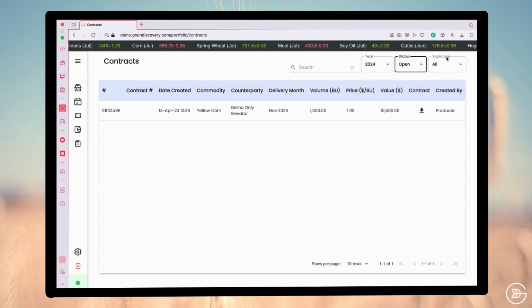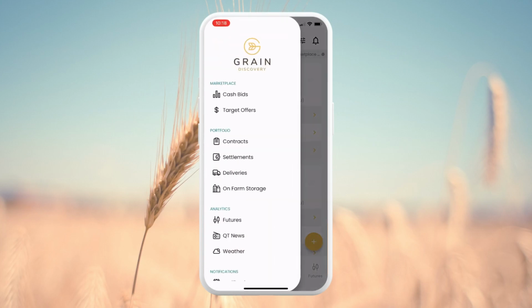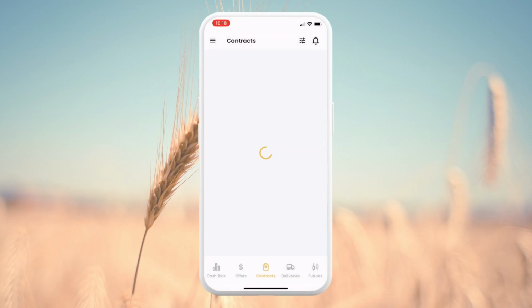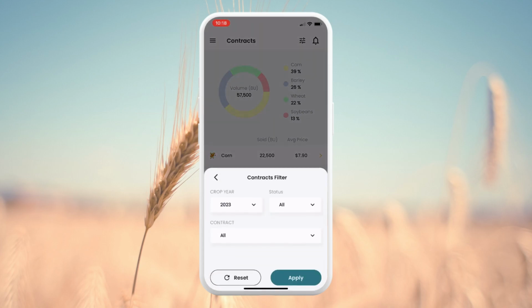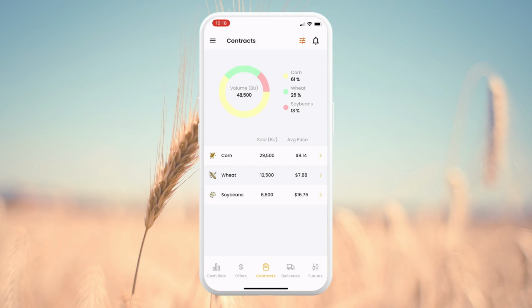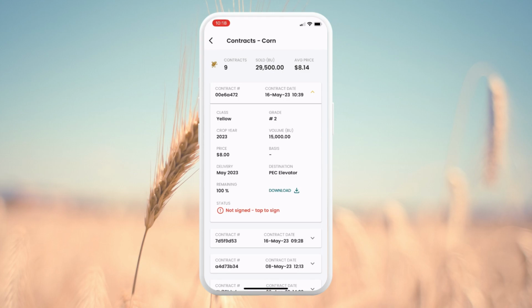Now, if you're using the Grain Discovery app, all you have to do is click Contracts at the bottom bar. This will bring you to your list of contracts, sorted by commodity. You can filter based on crop year, contract status, and signature status. To view individual contracts, click on a specific commodity from the list, which will bring up all the contracts for that commodity based on all applied filters.